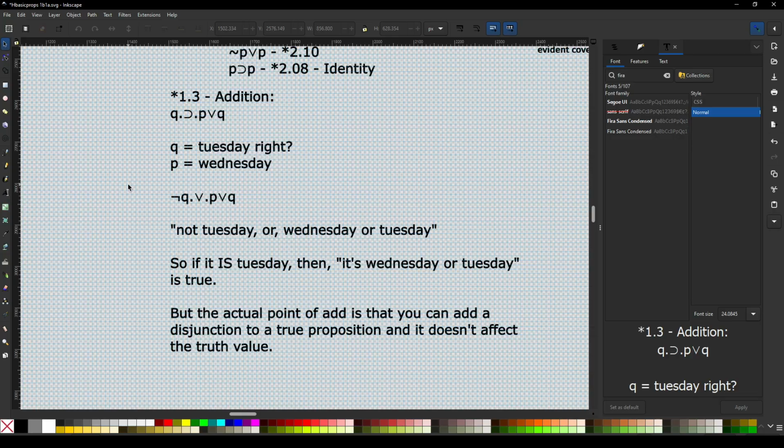If it's Tuesday, it doesn't matter, right? That's the idea. The only way it's false is if all parts of a disjunction are false. If at least one part of a disjunction is true, the thing is true because, if it's Tuesday or aliens are invading, and aliens aren't invading and it is Tuesday, then the statement is correct, right? That's the idea.